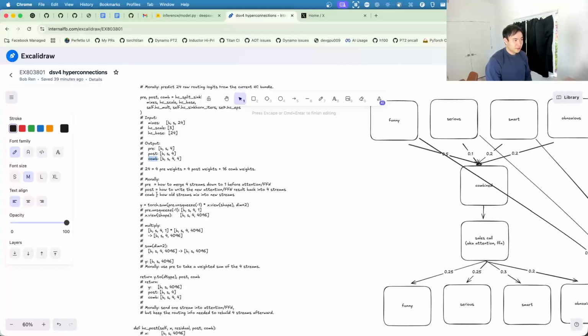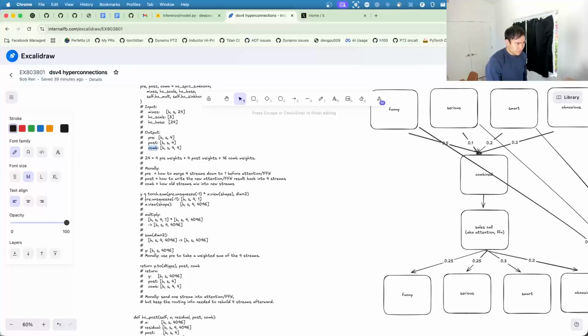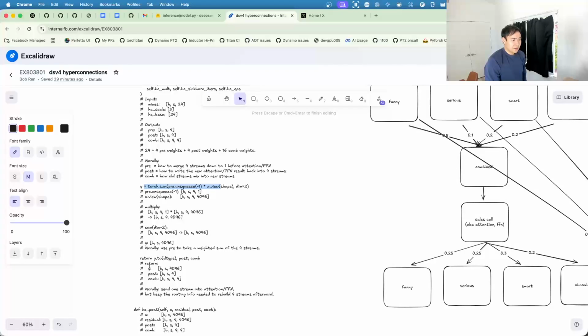And so we can see here that for the pre, we do it immediately, where we take the pre and we combine it with x. And then we recast the dtype. So at this point, this y corresponds to this combined. And then we also save the post and the comb.